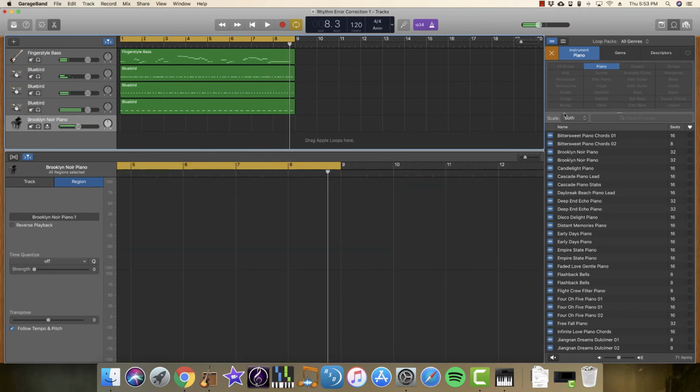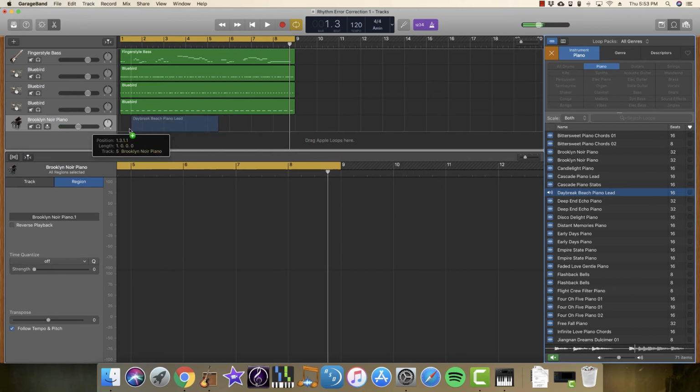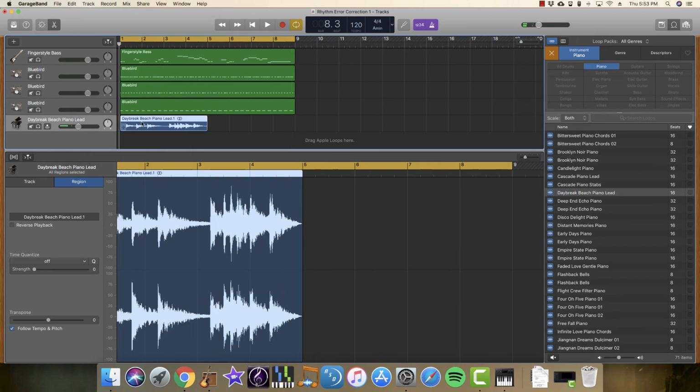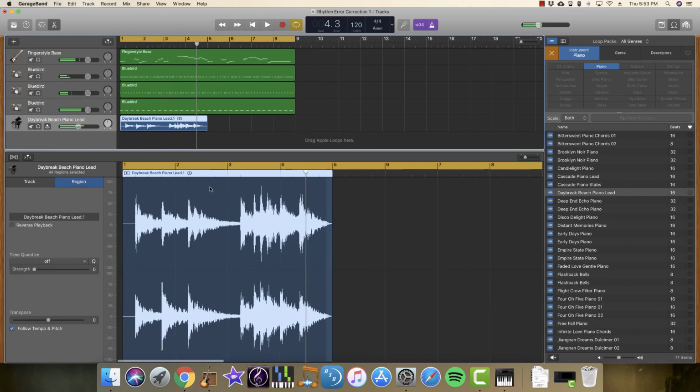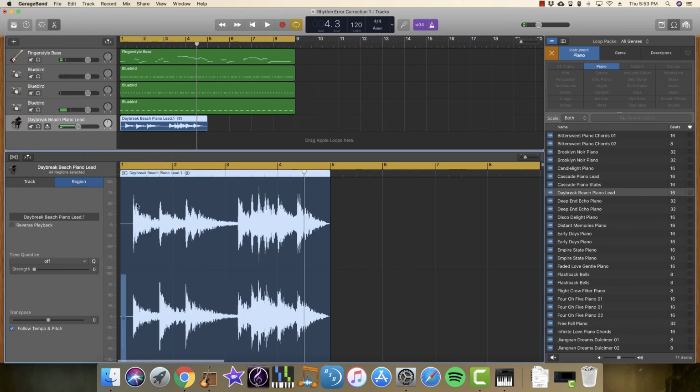All right, so that's probably not the best loop. Let's see if we get something else. Yeah, a little bit more going on. And now it works. And as you look at this, you can see that this audio is aligned to the timeline as well. And again, that's why everything works. So it's very important to align all your stuff to the timeline in GarageBand.